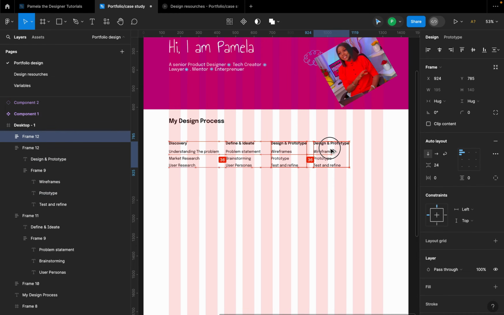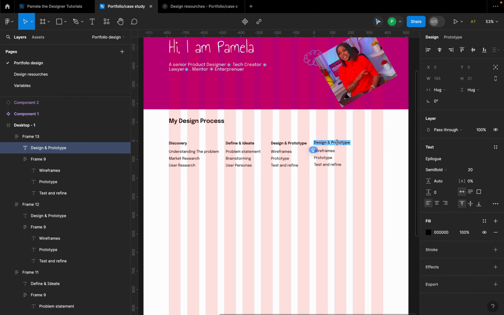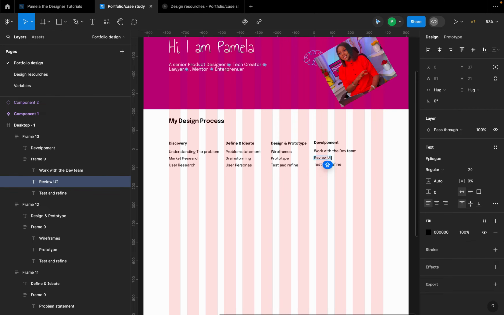So what other stage, what other process can we say we carry out in this design? After you've created the wireframe, maybe the prototype, you've tested, you refined it, then it goes to development. In this development stage, this is where you work with the dev team. Work with the dev team, review UI implementation. After reviewing UI implementation, we can say we review the user flows too at this stage.